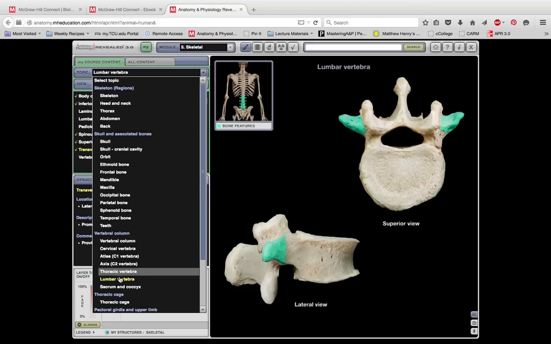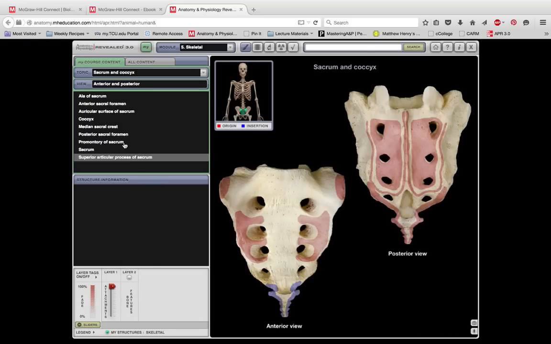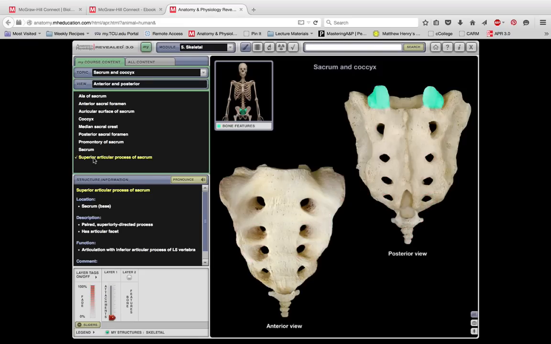The last thing we'll move to here is the sacrum and the coccyx. You'll notice right here that they have some very similar structures. So you're still going to have surfaces where they actually articulate. So these would be the superior articular processes of the sacrum. So just like each vertebra had them, now the sacrum as a whole is going to have it.